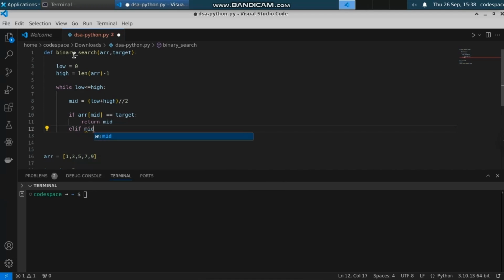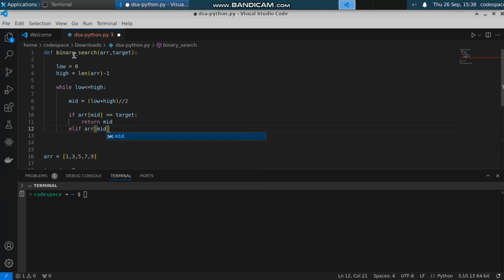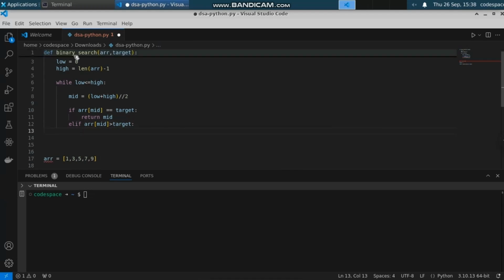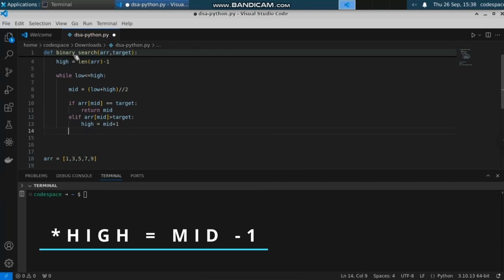Or if the element present at the middle index is greater than the target, we can safely discard the elements on the right hand side. You can see in the image on the screen now. We don't compare the elements on the right hand side. If the element is greater than the target, we can safely decrease the high index. High equal to middle minus 1.